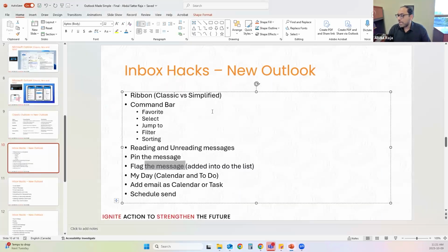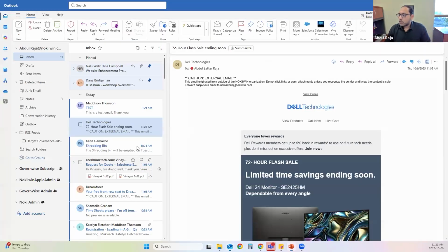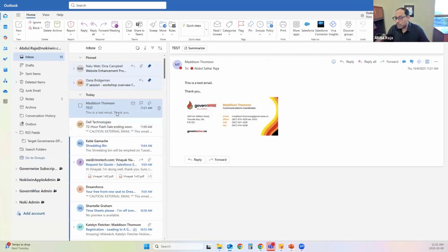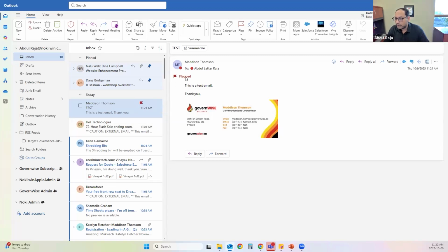Then the next one we have is flagging the message. That's pretty interesting. So let's say this is a test email, but say this is something that I have to do, and I can just click this flag. So what happens? It flags it, okay, and it shows me as a flag. And you can see in the inbox, it shows the flag.